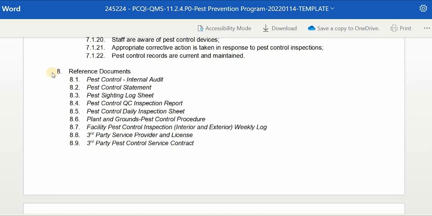Eighth, we have the reference documents. The reference documents are the set of documents used to implement and monitor a program, policy, and procedure. Under reference documents, we have the pest control internal audit, pest control statement, pest sighting log sheet, pest control QC inspection report, pest control daily inspection sheet, plant and grounds pest control procedure, facility pest control inspection weekly log, third-party service provider and license, and third-party pest control service contract.